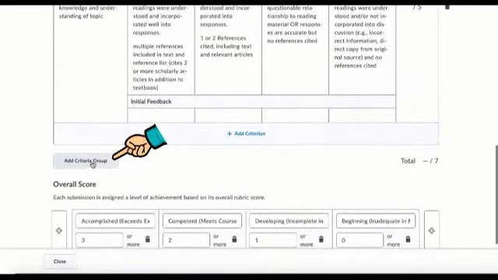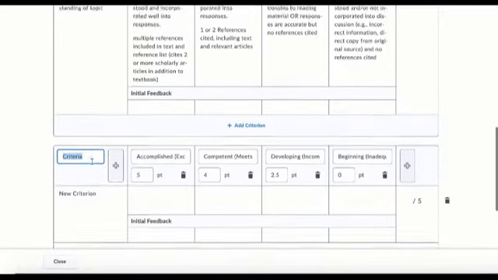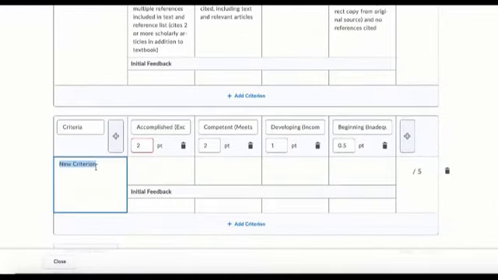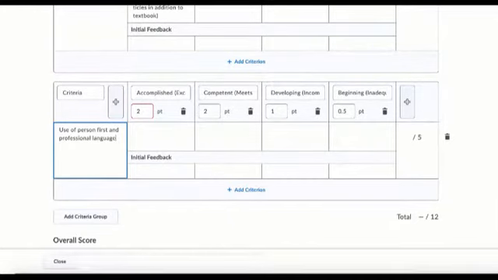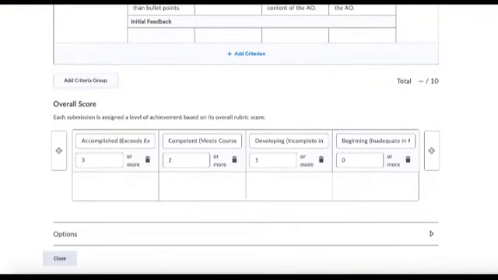So once we click that, it's going to give us a new criteria, and we can reset the points again there. So for this new criteria, I'm not going to have the 2 points again, or the 5 points again, so I'm going to change it, and I'm going to say I want these students to use person-first and professional language, and then I'm going to go through and fill those in. Once I've filled those in and checked all my point totals, I'm going to click Close, and now I have a rubric.